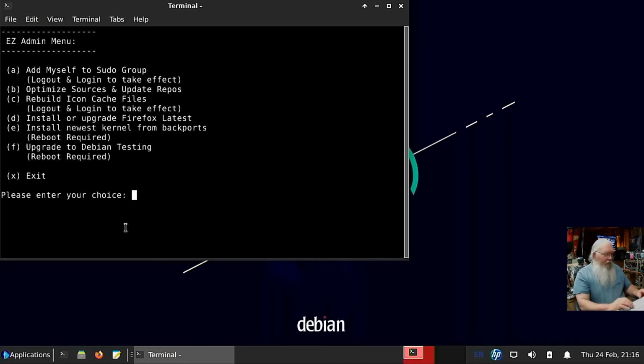C, this is the important one. This is going to rebuild the cache files that gets our RAM usage down to about 600 megs instead of a gig.